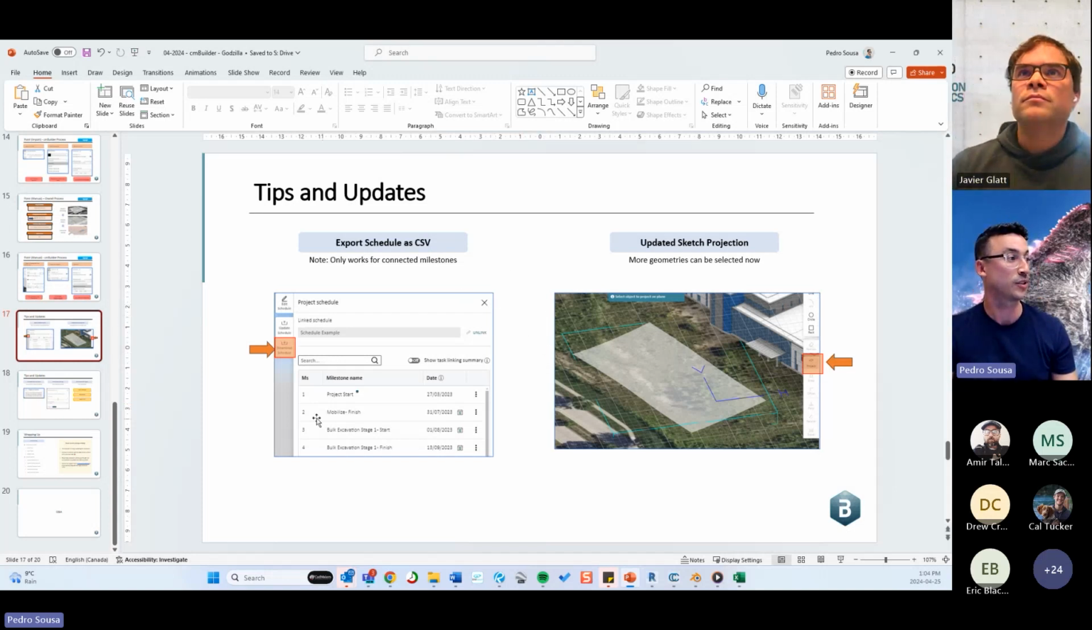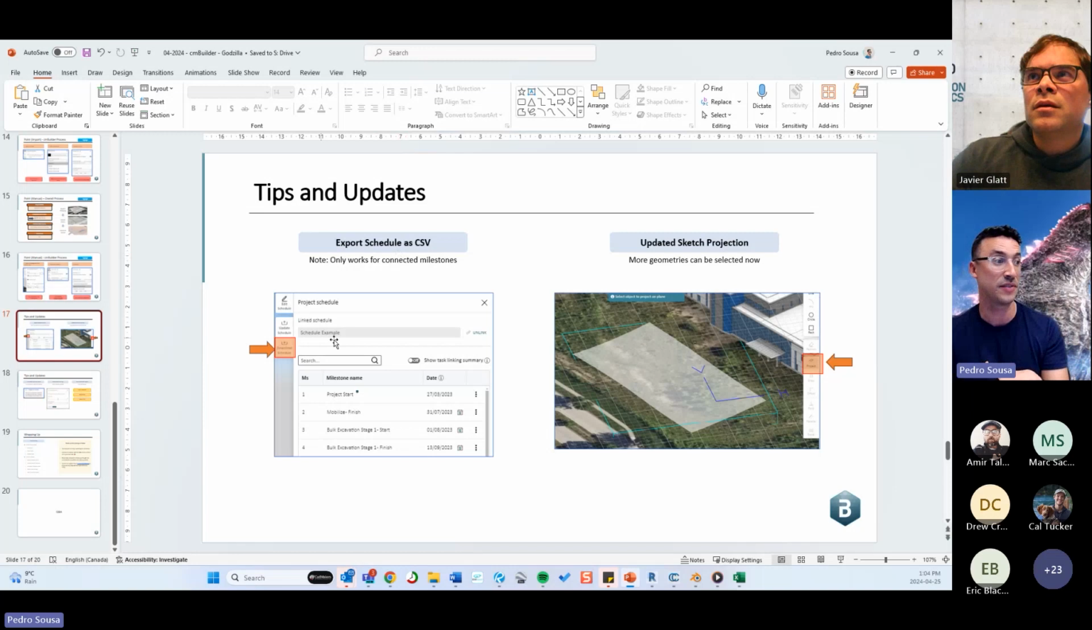Cool. Yeah, so let's go with the tips and updates, right? So quick updates that we've done in the platform lately. So one of them is the ability to export a schedule as a CSV file.